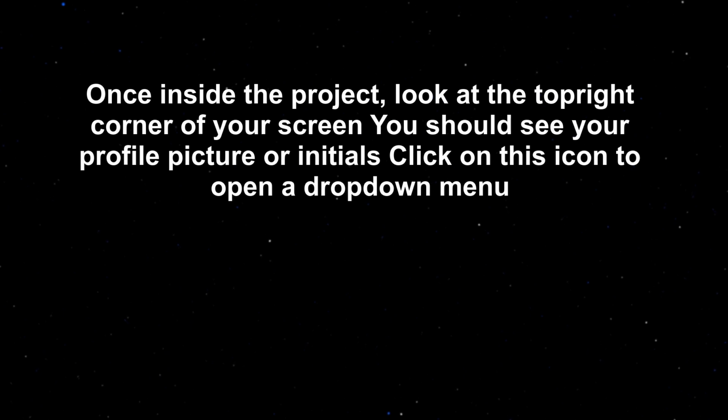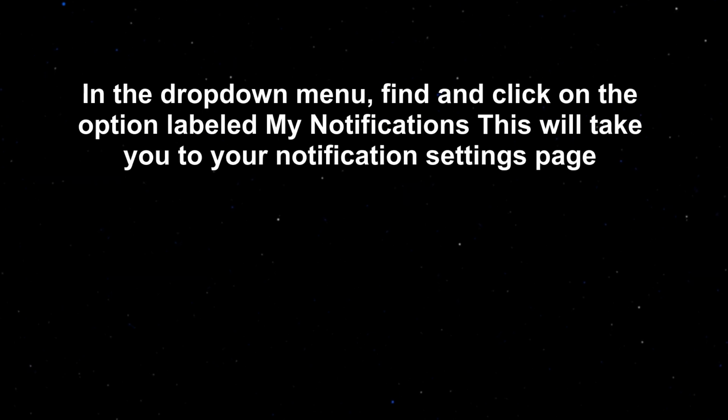Once inside the project, look at the top right corner of your screen. You should see your profile picture or initials. Click on this icon to open a drop-down menu. In the drop-down menu, find and click on the option labeled My Notifications. This will take you to your notification settings page.